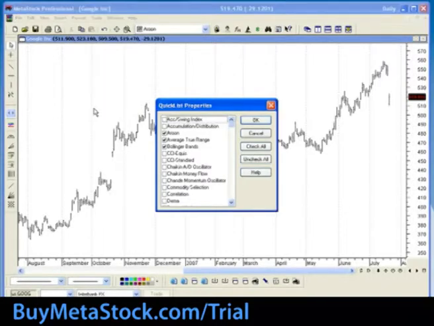The last option under the Format menu is the Indicator Quick List. This option will allow users to change what indicators are displayed within the Quick List. To customize the indicators in the Quick List, go to Format and click on Indicator Quick List. This is the complete list of all the indicators within the Indicator Builder. All the indicators that have a check mark next to them will be displayed in the Quick List. To display all of the indicators in the Quick List, click on Check All and then OK.